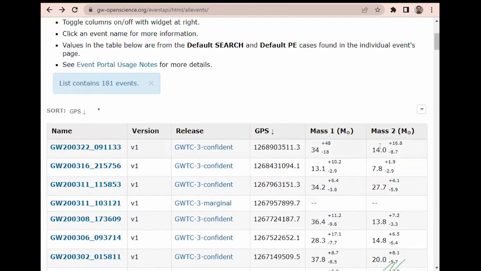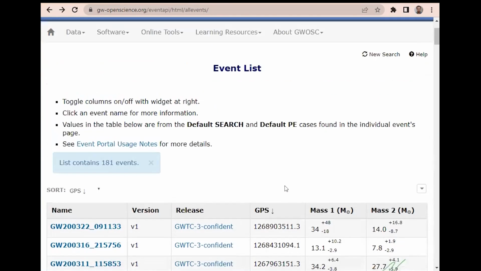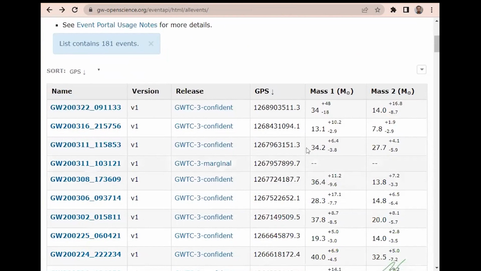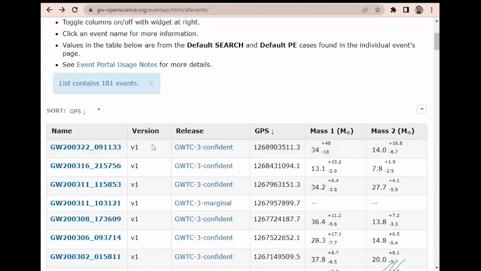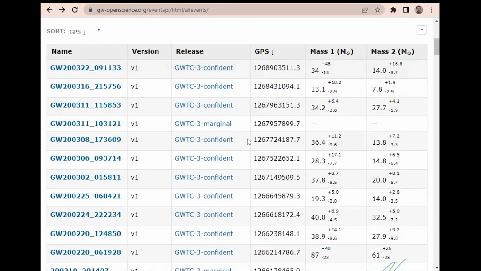These are the masses, and there must be spins. But the scroll is not working. Maybe on your laptop you can scroll it here. There will be many parameters: masses, spins, and there should be SNR somewhere. You see these are very recent events. The top events are very recent events. Catalog 3 events.